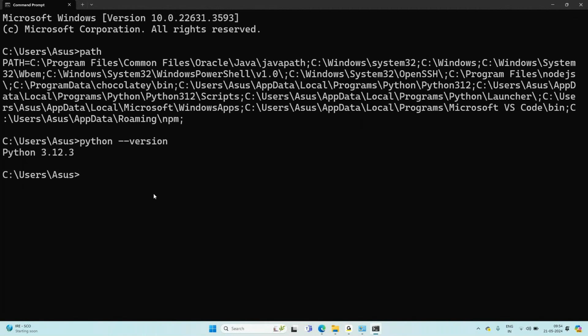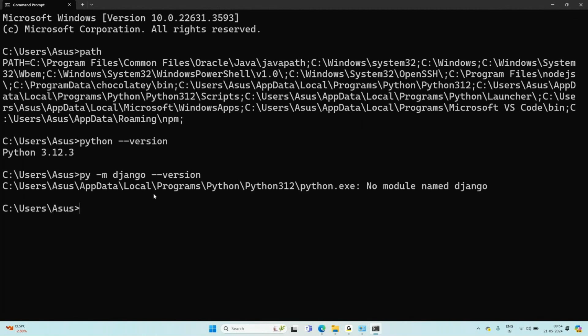So now I'll check for Django. If Django is there or not, we have to check. So py -m django --version. Now it will say no module named Django. So you have to install it. To install, I have to go for pip install django. Internet is compulsory.